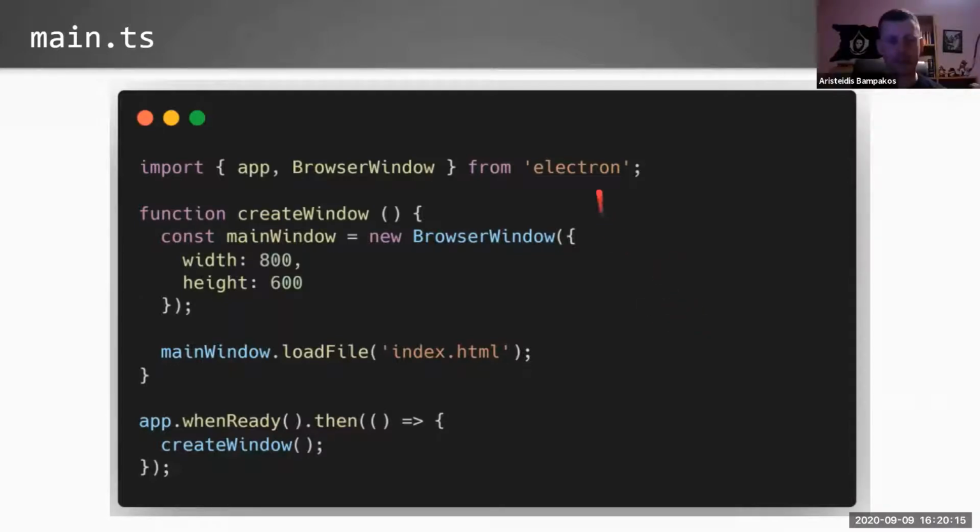Now, first, this is the code that we write, the minimal code that we write to create an Electron application. We use the Electron npm package to import two artifacts. The first one is the app, which is the application window. For example, you can think of it as the global window object of a browser, of a page. And then we import the browser window, which is the actual window inside the app object.